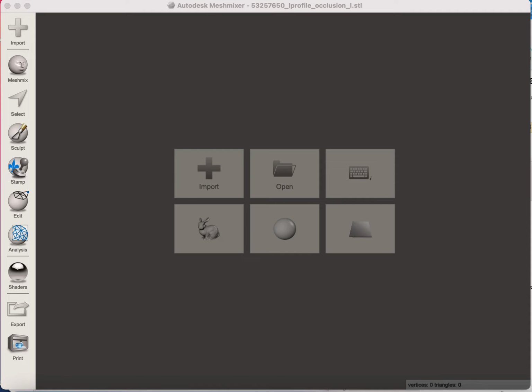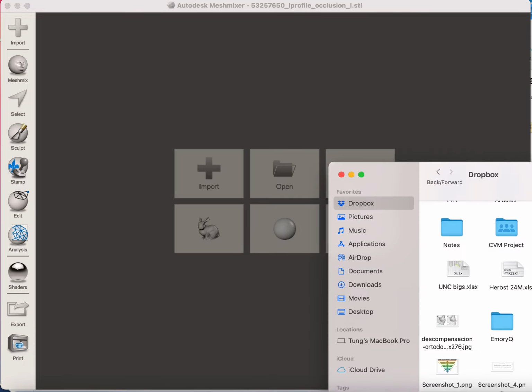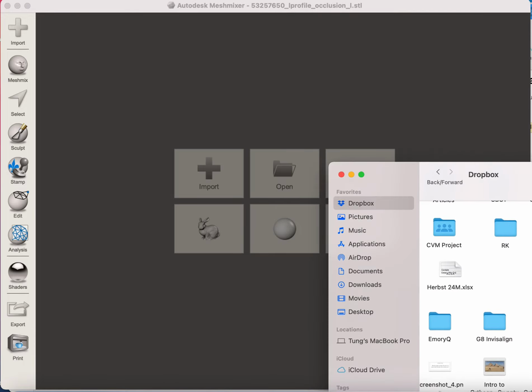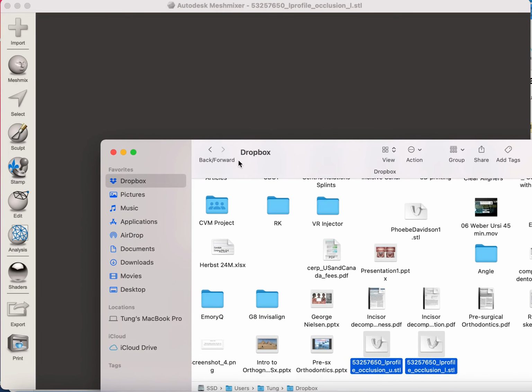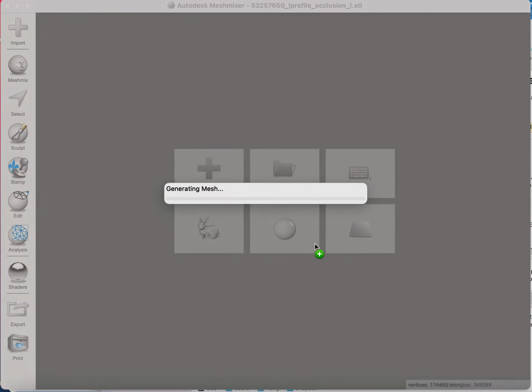So I'm going to be doing the demonstration in a software called MeshMixer. It's a free software that's available for both Mac and the PC. There are obviously better commercial softwares that can save you a couple of minutes with the time, such as ULab or even Archform. But again, this software is free for all. So what we're going to do is locate the upper and lower 3D STL files, and drag it into MeshMixer.